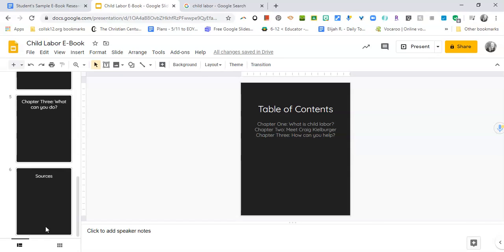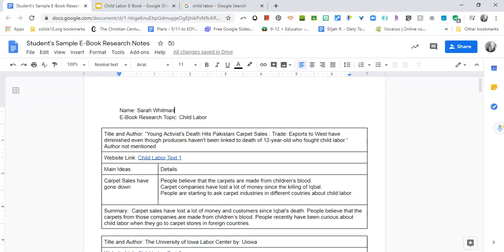Now, normally, if we were at school and had more time, I would teach you how to do what's called an MLA bibliography. But because we are limited on time, what I'm going to ask you to do instead is a little bit simpler. I'm just going to ask you for your sources to go into your ebook research notes. So here are some sample notes I have. In the ebook research notes, you already wrote down the title and author of each of your articles and the link. So you're just going to basically copy and paste that as your source.